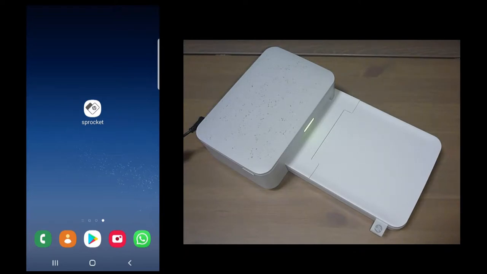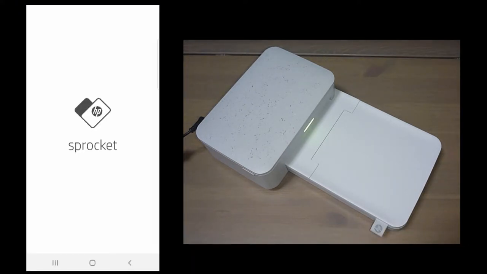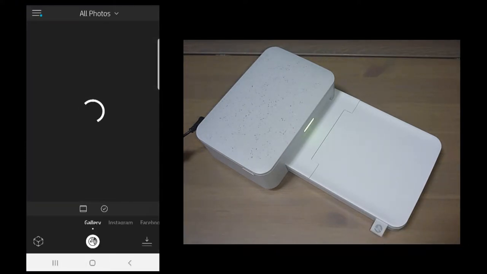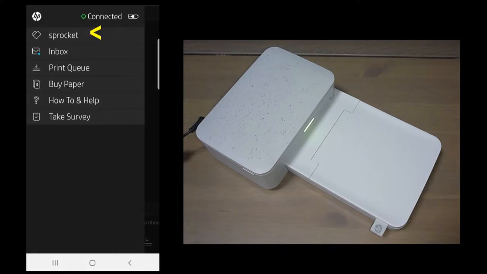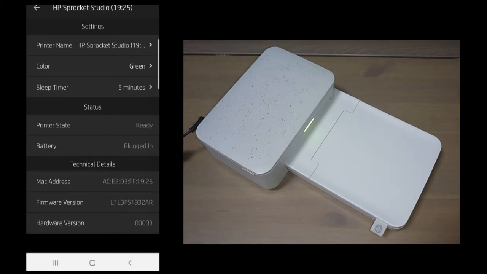We're going to show you how to change the color LED on your HP Sprocket Studio. So to begin, let's start up the HP Sprocket app. Go to Sprocket and select Printer Settings. So under settings, you can see the color. Select that.